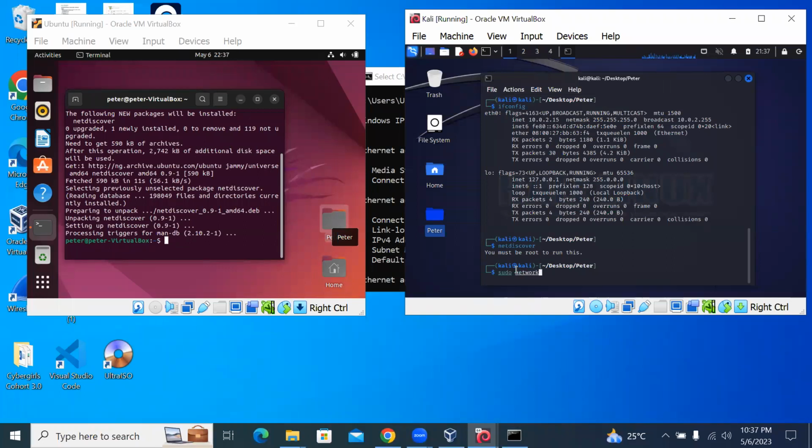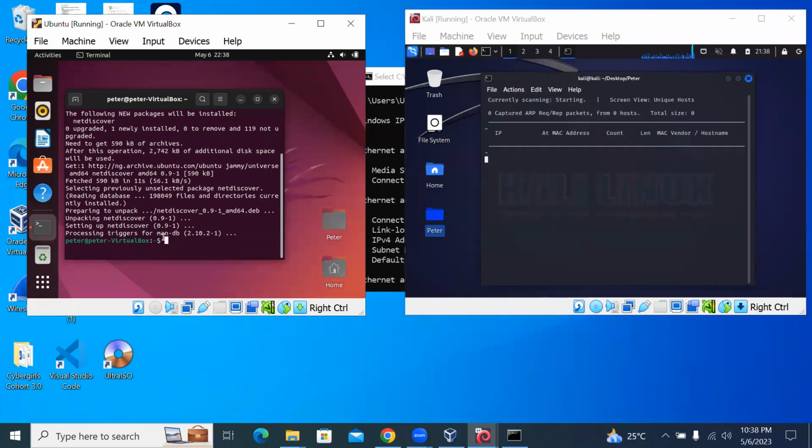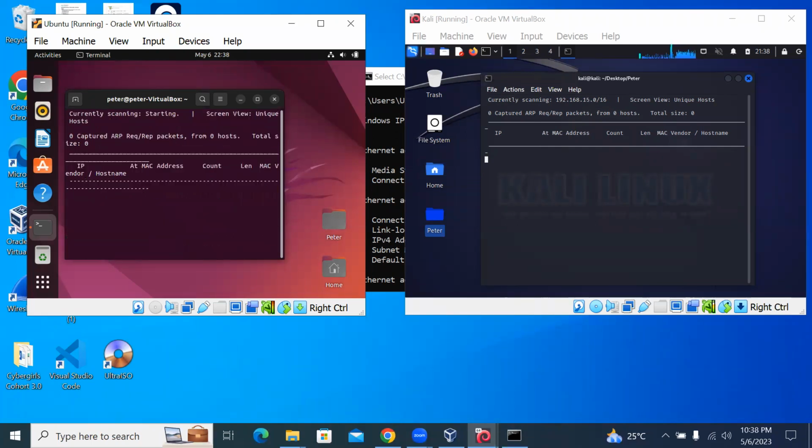So on Kali, before you can run netdiscover, you have to have the root privilege, right? That is what it's saying here: you must be root to run this. So I just have to add the sudo. Sudo is another command for super user do. So you are telling super user to do netdiscover for you. I go ahead and press enter. Let me also try netdiscover on the Ubuntu. So you must be root, right? Let me also do my sudo and then go ahead with netdiscover.